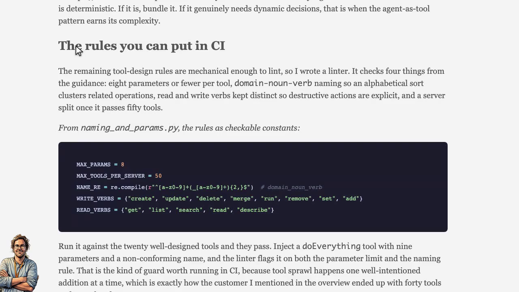You might ask, what does the 8-parameter rule actually guard against? Tools with many parameters are harder for the model to fill correctly, and they signal an overbundled, ambiguous tool. 8 is the guide's threshold, and the linter encodes it so a 9-parameter tool fails the build. It's a heuristic, not a measured cliff, but the value is forcing a conscious decision instead of silent parameter creep.